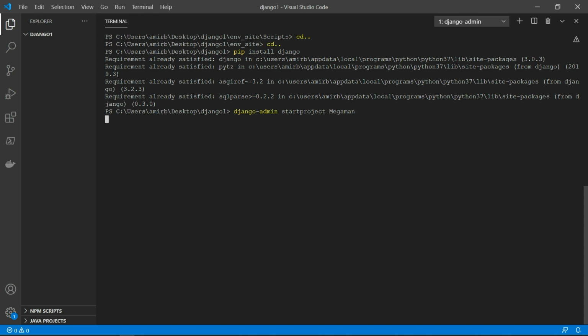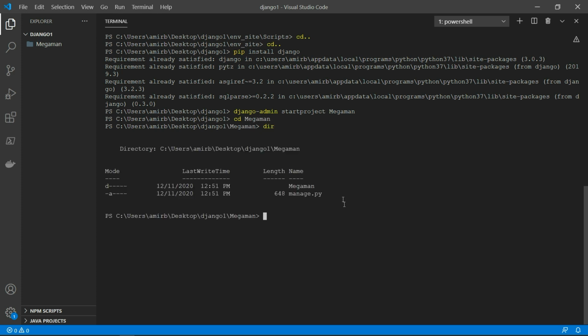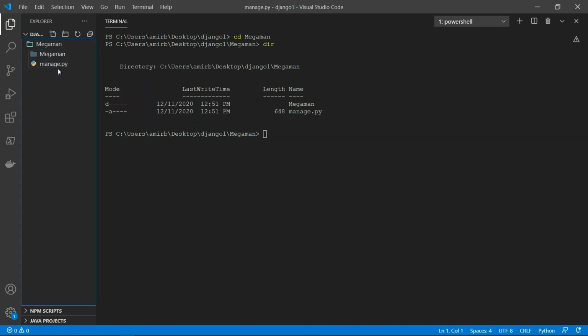So the project name will be Megaman, and Django has created a Megaman folder on the left side right here. And if we enter Megaman, we can find that we have a folder called Megaman, so a second folder called Megaman, and a file called manage.py. So let's start with manage.py. Let me show you what manage.py is.